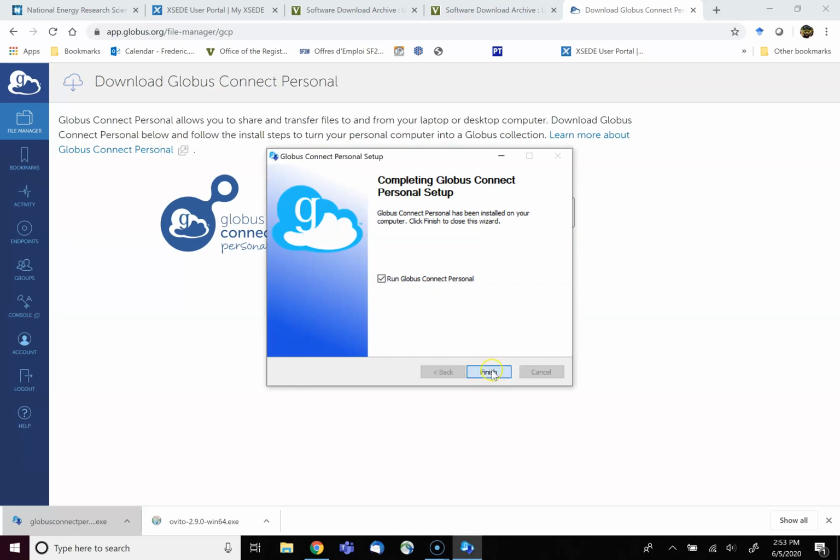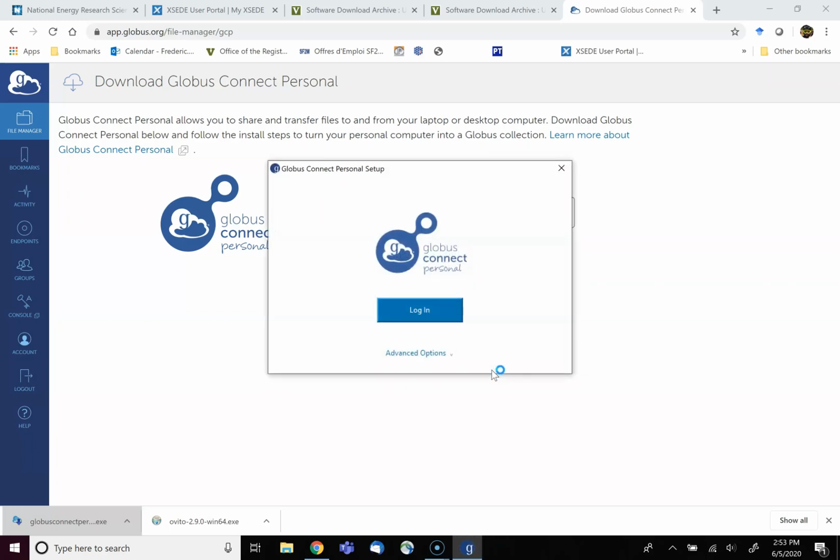And I'm going to run Globus because we're going to need it in one minute. I'm first going to start by showing you how to connect on Comet with XSEDE, and then I will show you the approach to use to connect with NERSC.